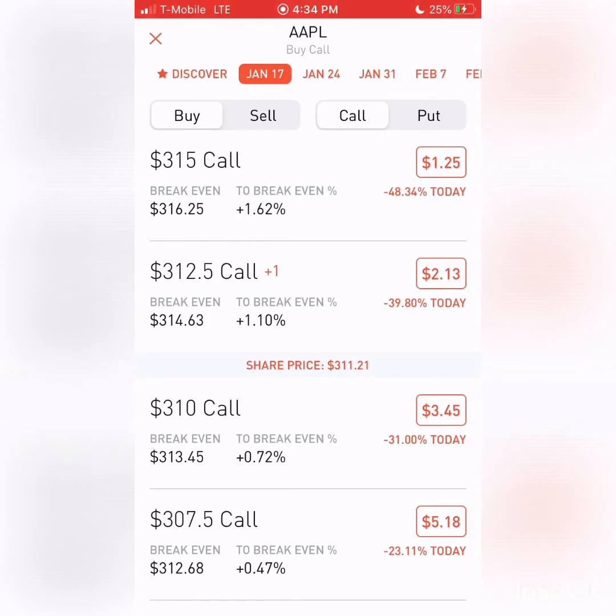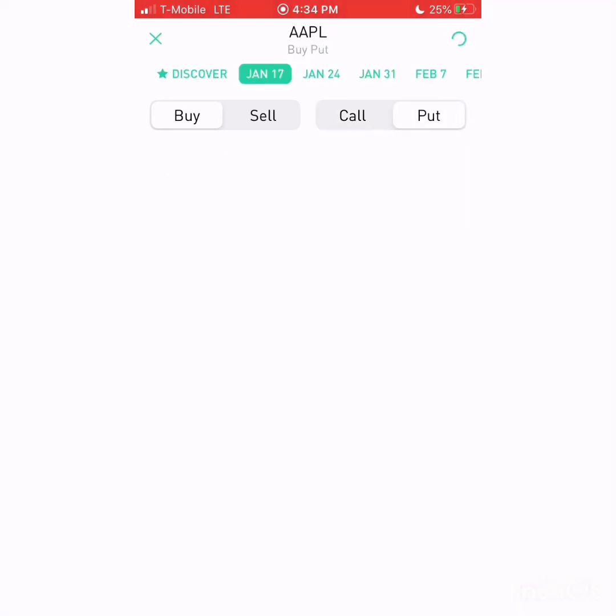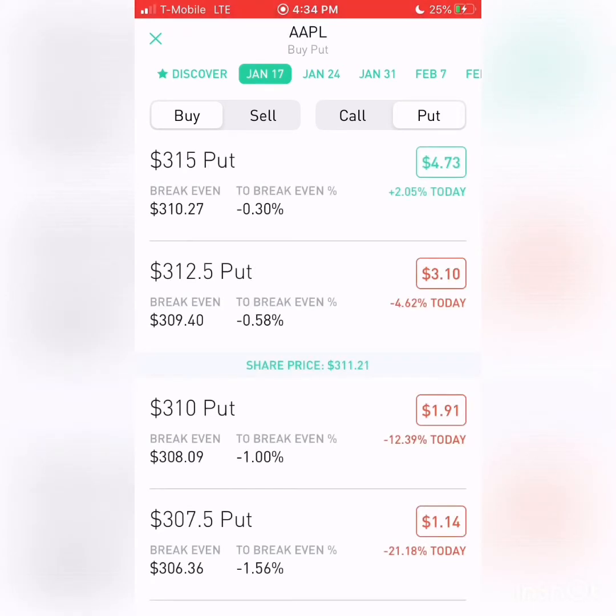You're then brought to this screen right here, and it says buy, sell at the top, call or put. So essentially what a call is, you're predicting that Apple's stock price of 311.21 is increasing, and then a put is basically saying that you're predicting that Apple's stock price is decreasing.